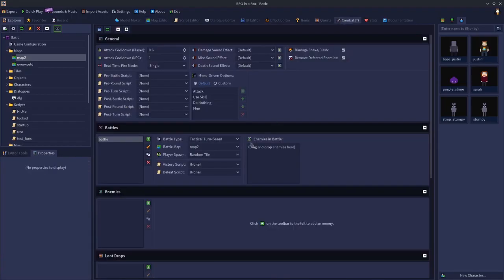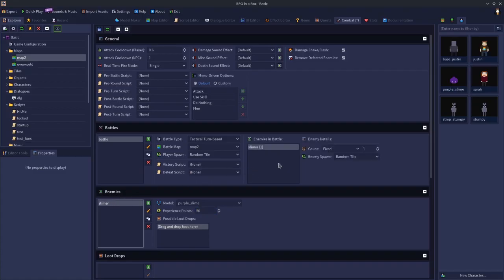So back to the combat tab. Let's also add an enemy. So let's add Slimer, and we'll make it a purple slime model, and we'll say that you get 50 XP for killing it, and then we'll drag and drop that enemy into there, and we'll click save.